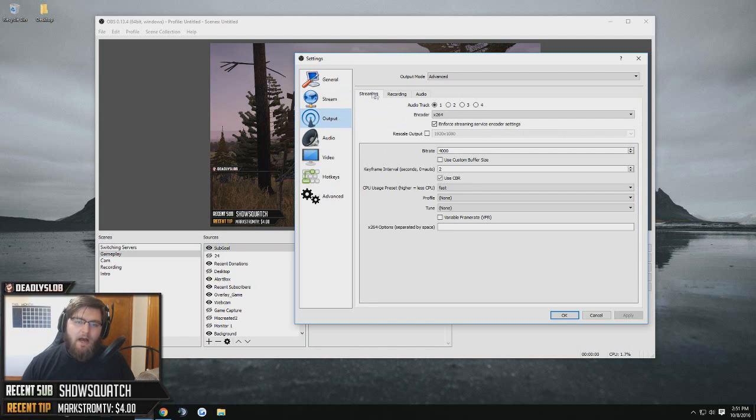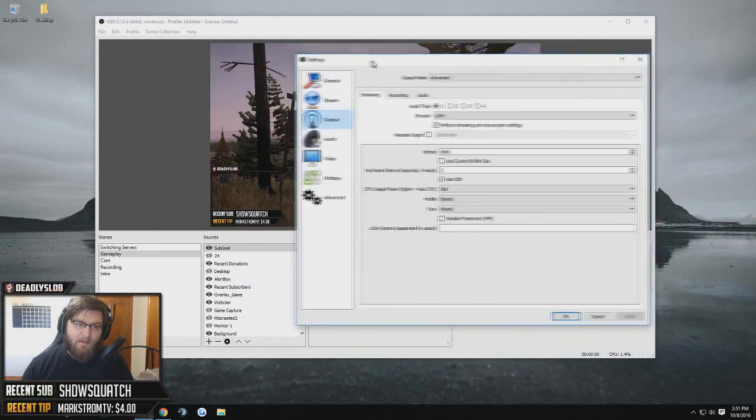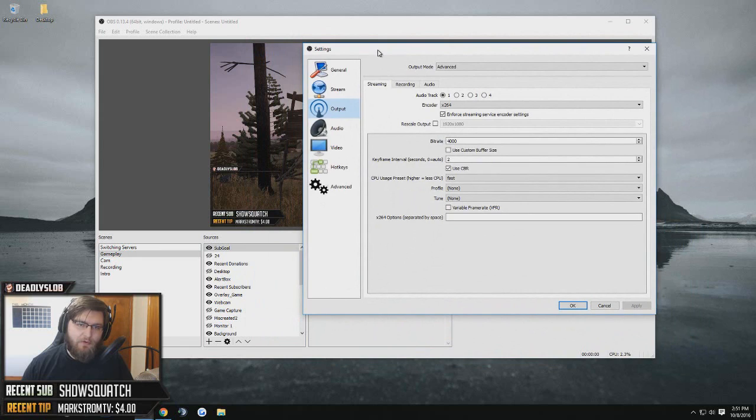Now, this is where things get a little bit crazy, and this is specifically for OBS Studio users. So if you're using OBS Classic, this might be a little bit different for you. So for streaming, I use X264, enforce streaming service encoding settings, enable this. I don't have a rescale output, so I don't have this enabled.